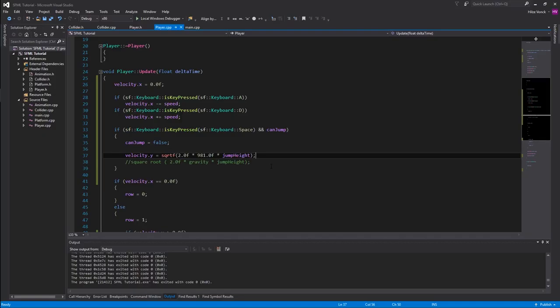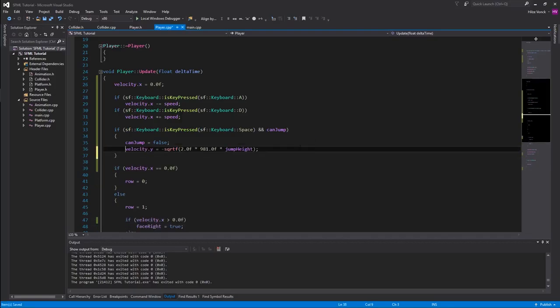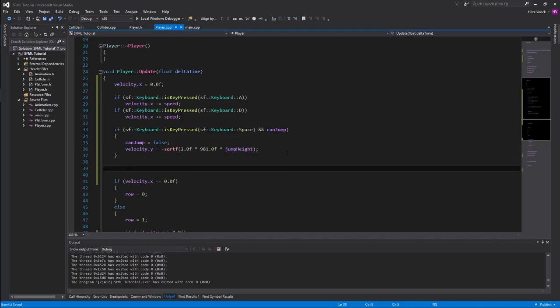So how can we change this and basically fix that? Well, we simply add a minus in front of the square root. And this is basically the entire jumping mechanic. So the next thing that we need to add is gravity, because yeah, we might be able to jump, but we also need it so we can fall down again.